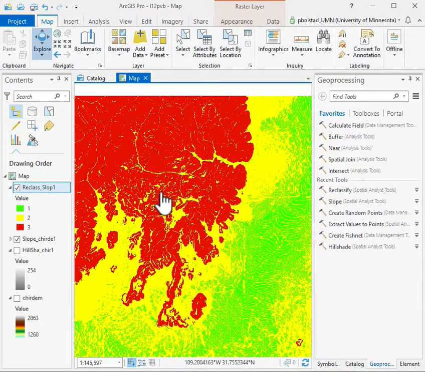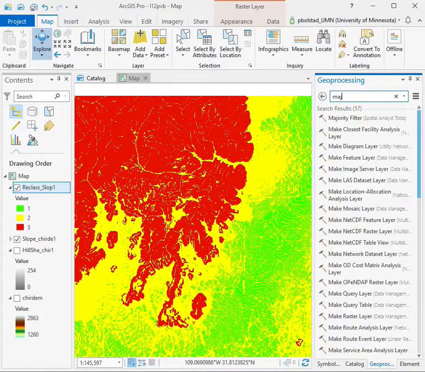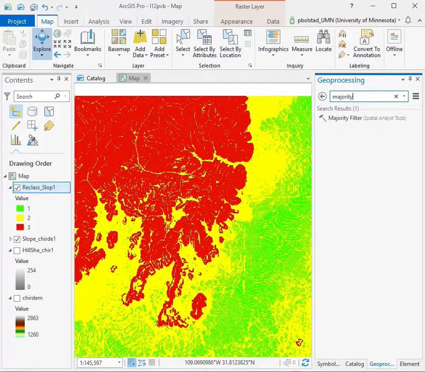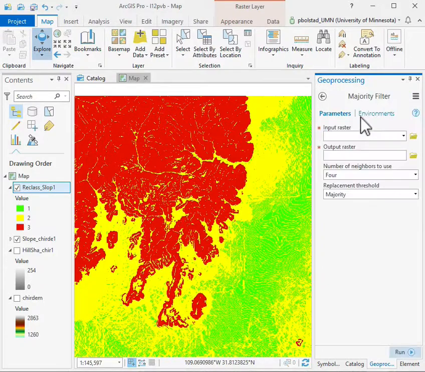So I want the majority to dominate the minority and get rid of a lot of these little bits that are located around. And so in this geoprocessing tool, there are various things we can do to remove this speckle, and one is this majority filter. So you should know what that is from the reading.